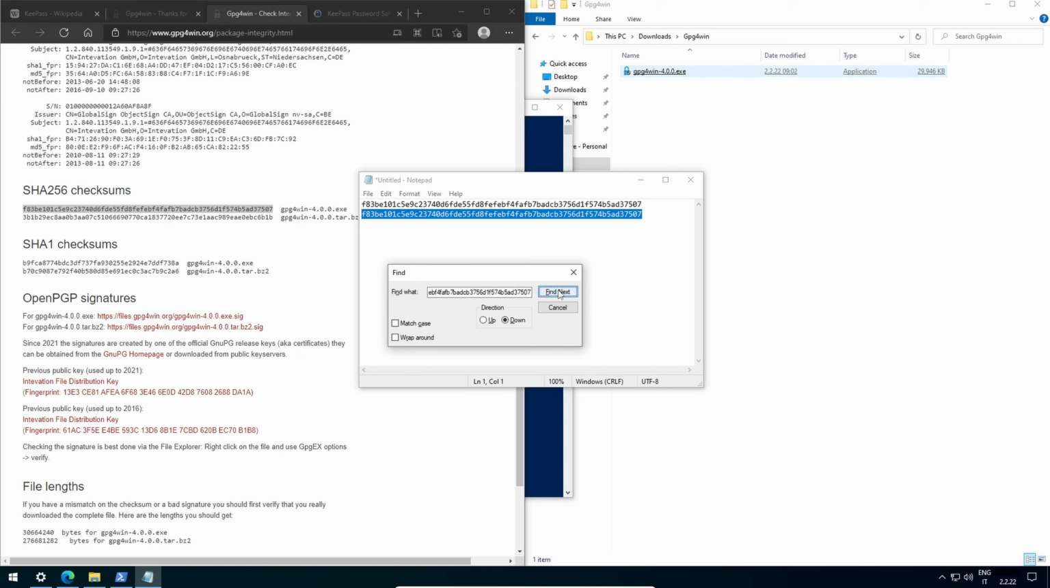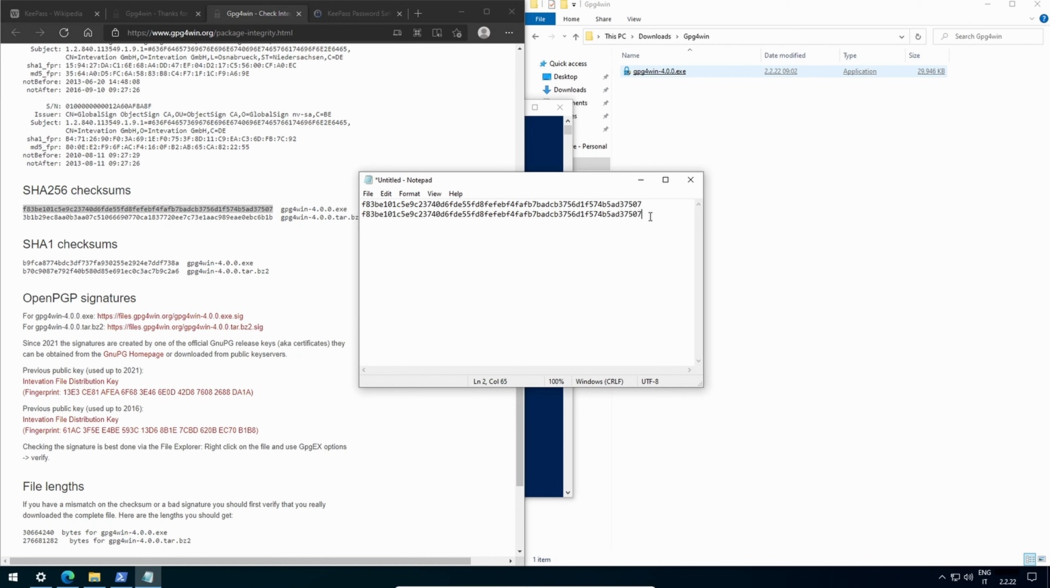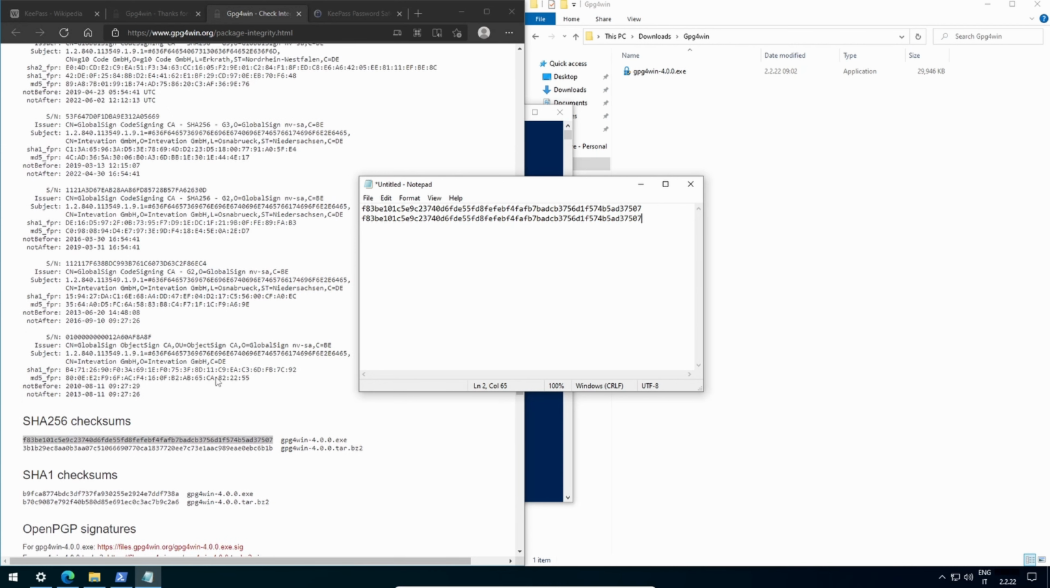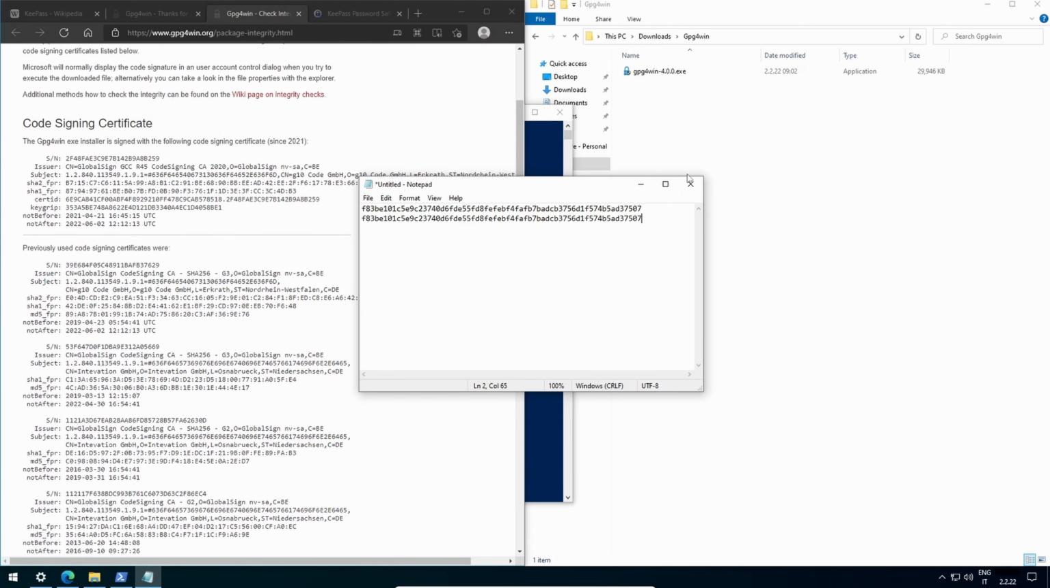If they match as in my case, excellent. If they don't, the exe has been tampered with by someone. I won't go into details on how this could have happened. Just do not install, but delete it. Third, manually check the code signing certificate of the executable. Scroll up to Code Signing Certificate.